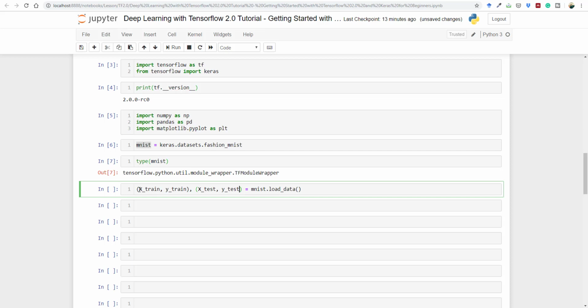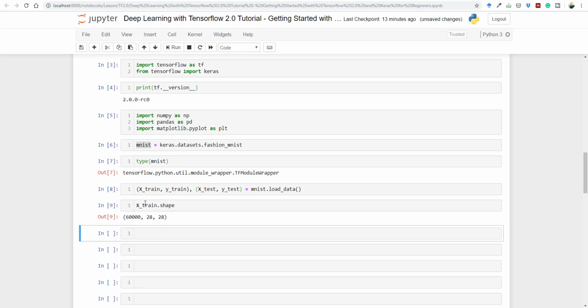It has 60,000 rows for training, which we can verify with X_train.shape. There you see there are 60,000 images available, and each image is 28 by 28. Since there are 60,000 images, it should have 60,000 y_train values as well. So let's check the shape of y_train, which says that it has 60,000.